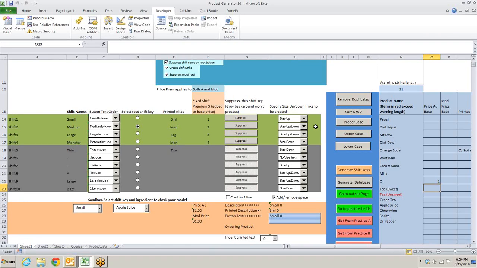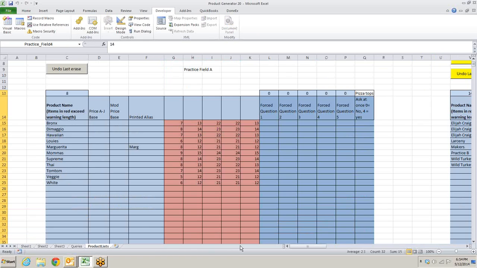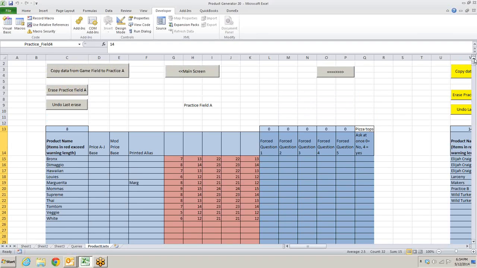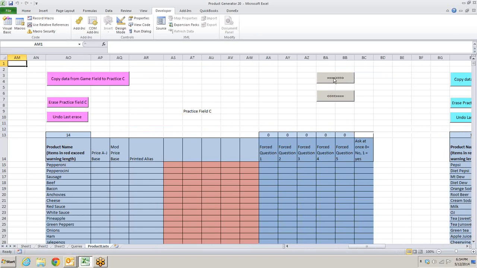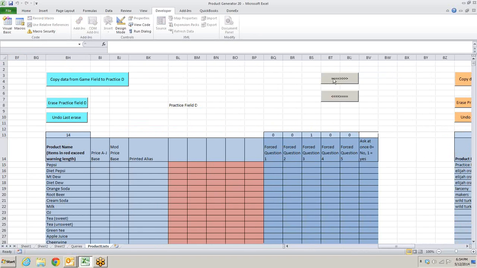Okay, well that was fun. What else do we have to generate? So we can go to the practice fields and see what we've got in here. So I've got some pizzas. Actually, I need to just scroll up here just a little bit. Okay, so we're on practice field A, and there's 5 practice fields where you can store stuff. All right, so we'll go to the next one. And there we have some liquor, and there we have some pizza mods, and here we have our drinks.